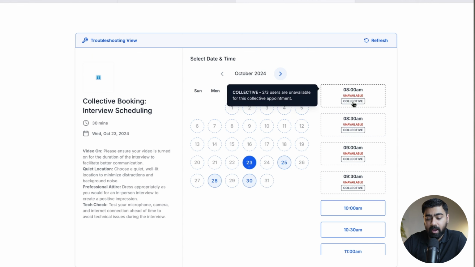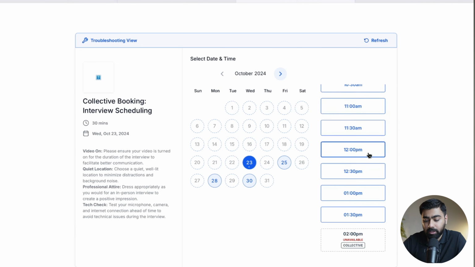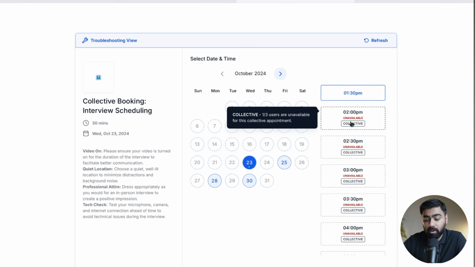If I hover over that, it tells me 2 out of 3 users are unavailable for this collective appointment. And as you know, in order to make a collective booking, all users in this specific calendar need to be available. That's why it is not showing these slots. If we scroll down, we have some available slots here, and then we also have some unavailability. If I hover over here, now it is telling me 1 of the 3 users is unavailable. This is very helpful to know, because before going live, I can make tweaks. If it is not working as I want it to, I can make changes on the go.